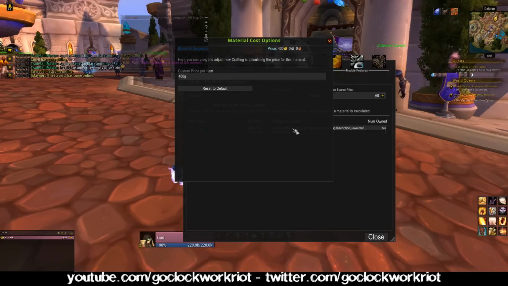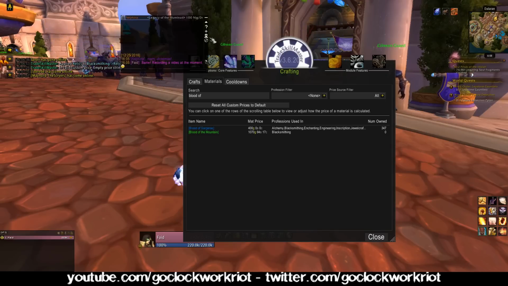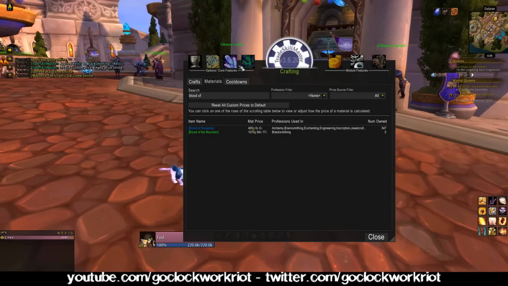There's no really specific good way to determine this, though you may want to consider the prices of your blood trader as a minimum floor price for how you would value your Blood of Sargeras. I'd value them higher than that, but of course we've all seen that video, so I don't think I need to go through that. So that's how you set up a specific crafting material value.